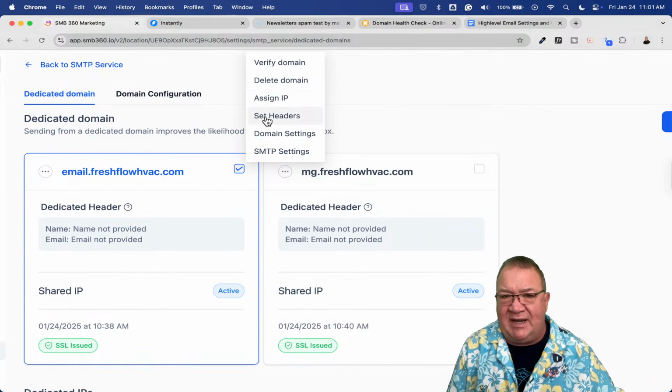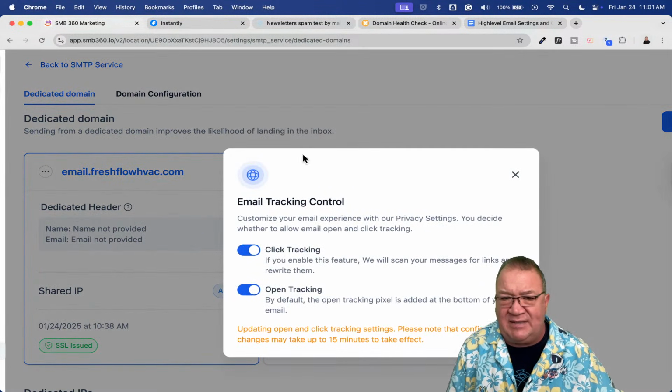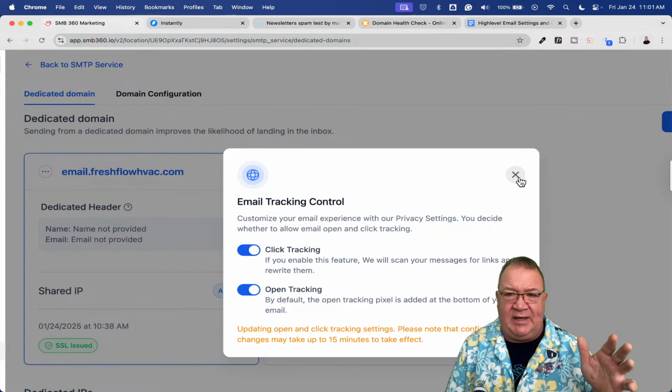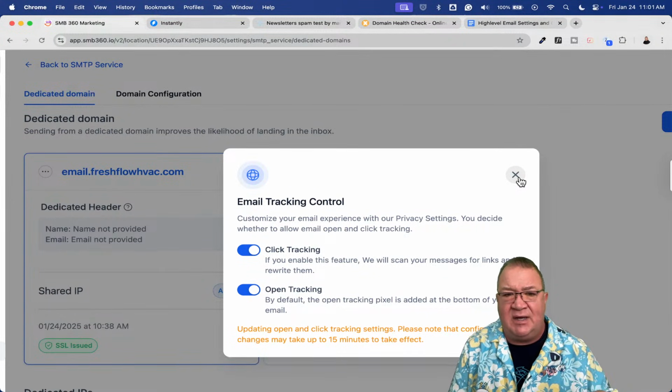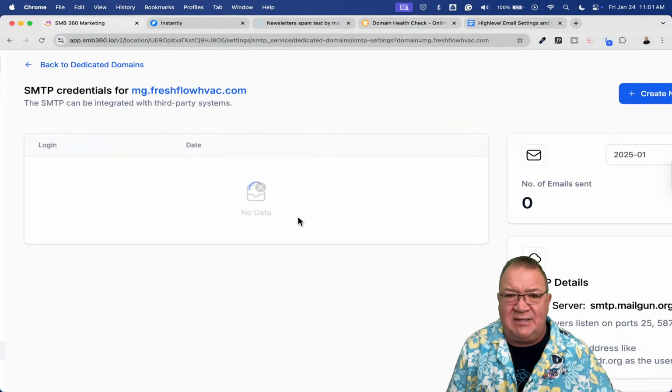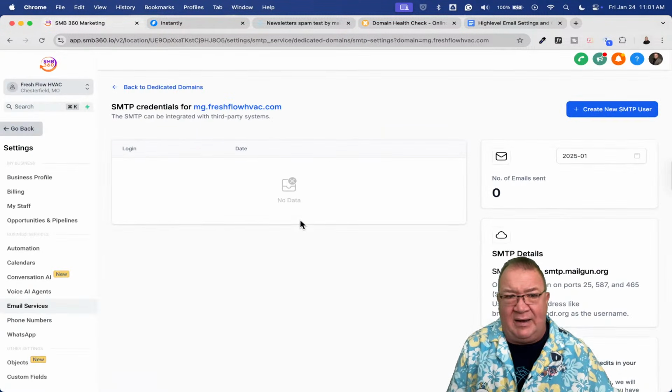You can come in to set headers, which I'm going to go into here in just a minute, but I also want to go through these domain settings. Here, if you want to do click tracking, click open, like all those cool things that you can do in the workflows, those events. You can turn those off if you want to. I don't know why you'd want to, but you can do it here. And then lastly, your SMTP settings. This is where you come in here, and I don't really know why you'd want to come in here to do any of this stuff.